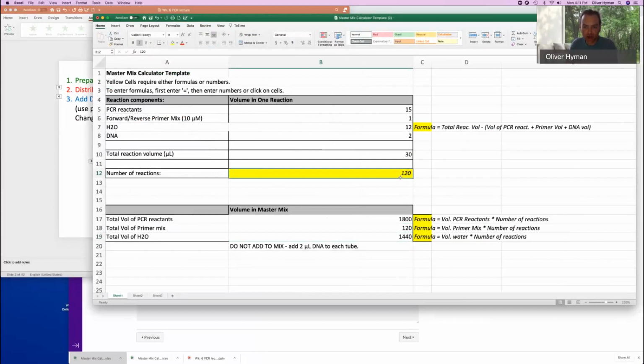But the nice part about this is, let's say that I wanted to do 4 reactions. I can change that number, and look, all of these numbers automatically adapt to tell me what volume of PCR reagents, primer mix, and water I need to put into my master mix to have enough volume for 4 reactions. Let's say I want to do 20 reactions. Change it again. These equations automatically adapt.